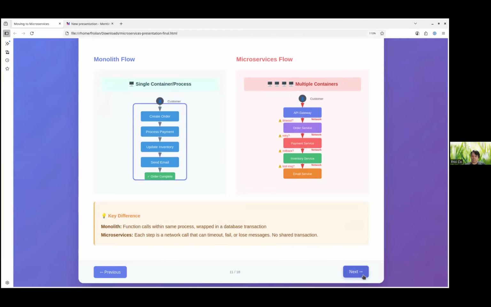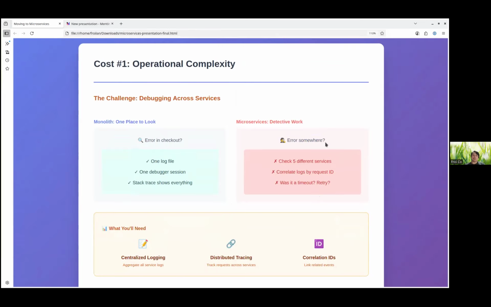So another area is operations. To compare and contrast, when you're using a monolith and you need to investigate an issue in production, you just look at one log file.